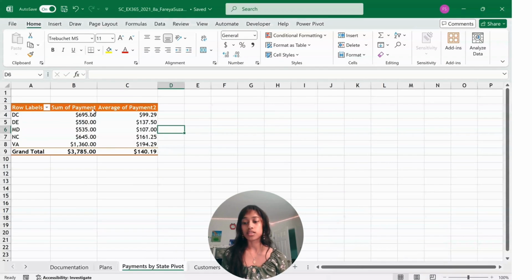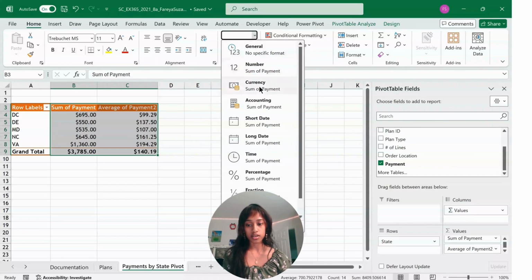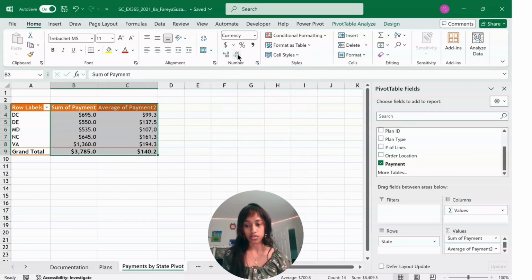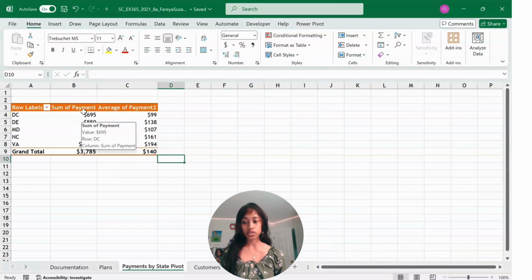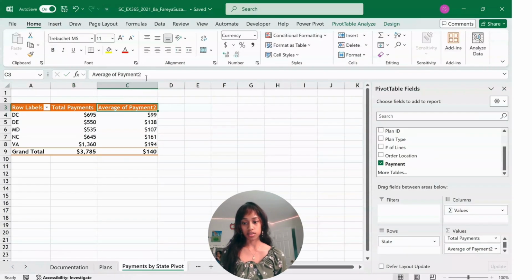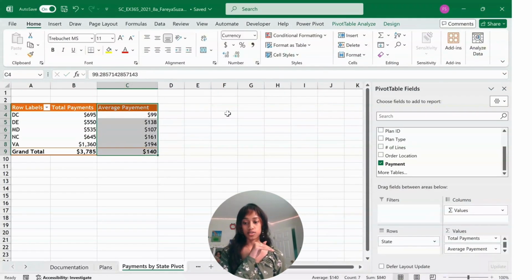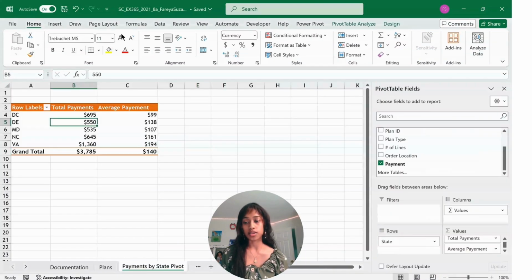And now we select both of our value fields, go to home, and then under number, we're going to click on currency, and then we're going to get rid of the two decimal places. Now we're going to change the headers of each of the value fields. It's going to be total payments. And in C3, it's going to be average payments. Wait, hold on. It's average payment without the S. And then enter.